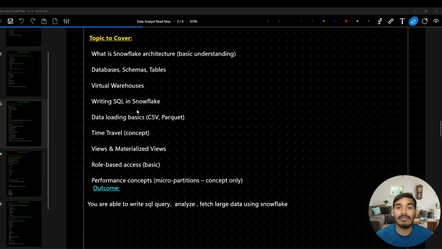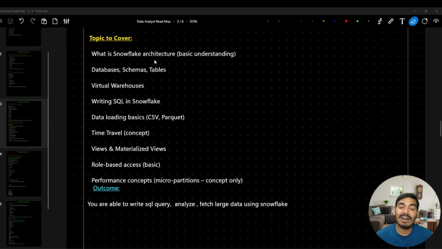The topics you need to cover in this: what is Snowflake architecture, a basic understanding you need in this, then database, schema, tables, then virtual warehouse, writing SQL in Snowflake, data loading basics like CSV, Parquet, the time travel concept, then view and materialized view, role-based access and performance concepts. Once you master these topics, you will be someone who can write SQL queries in Snowflake and handle the large data, analyze the large data and load the large data for data analysis.